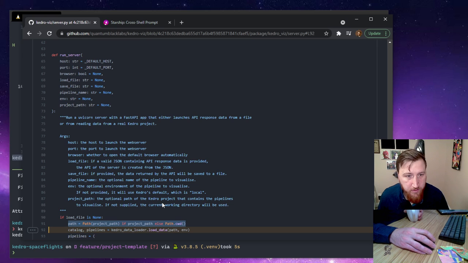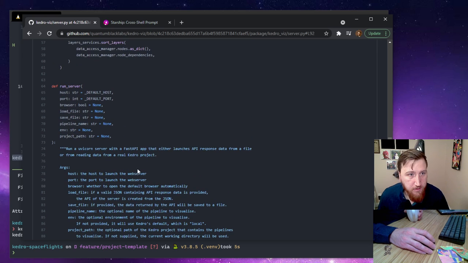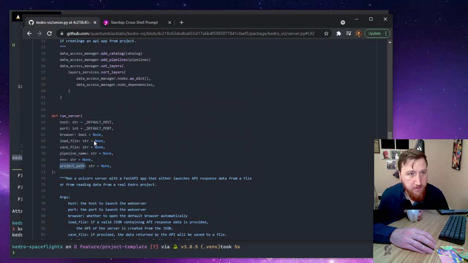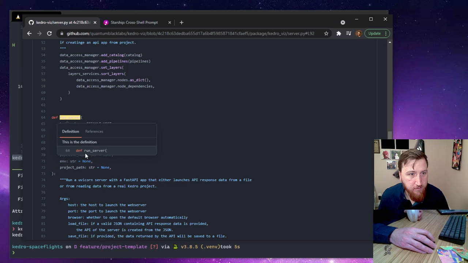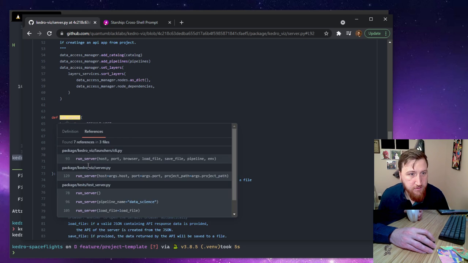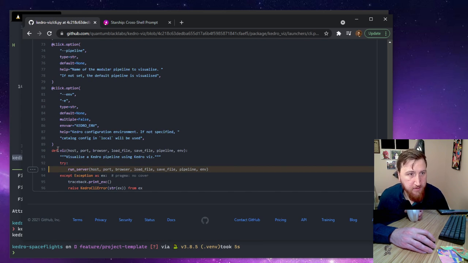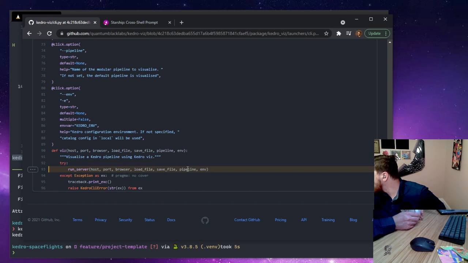So let's see, what can we do? How else does he get project path? Who calls run server? References, run server. I think this is what I want. The CLI, not in test. Okay, so click option. Run server. Okay, yeah, you can get those.